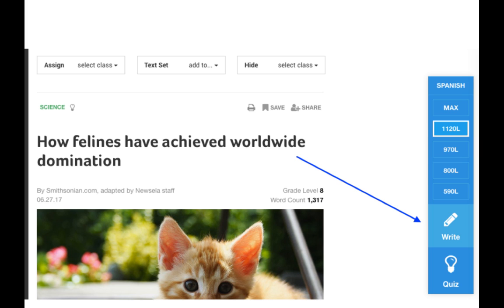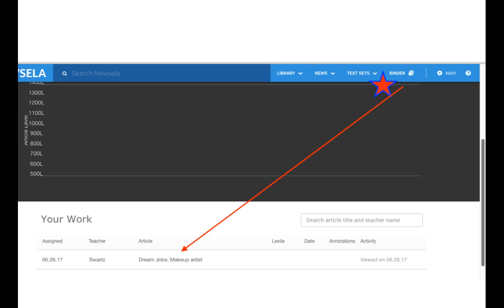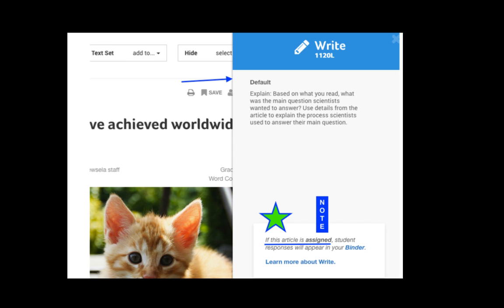Every article comes with a write prompt. This is a great way that we can make connections between the article content and your thoughts. If the article is assigned, you can quickly find the article in your binder and click on the write to view the prompt and the topic and then respond. This is an example of what that would look like in your binder.